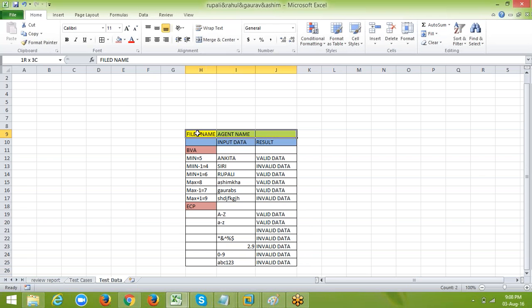Next, I want to prepare the data for the password field also. Okay.